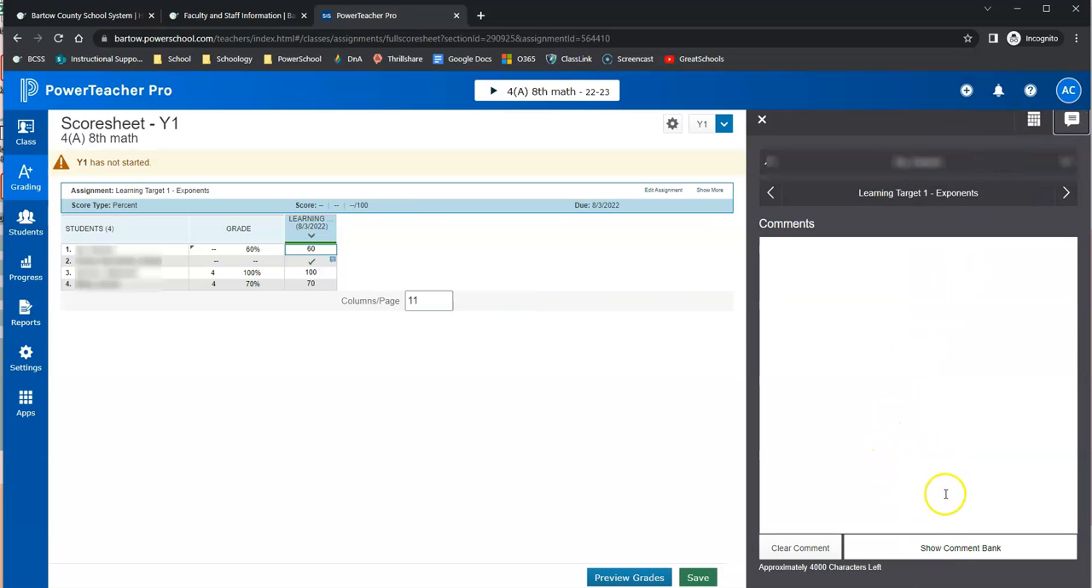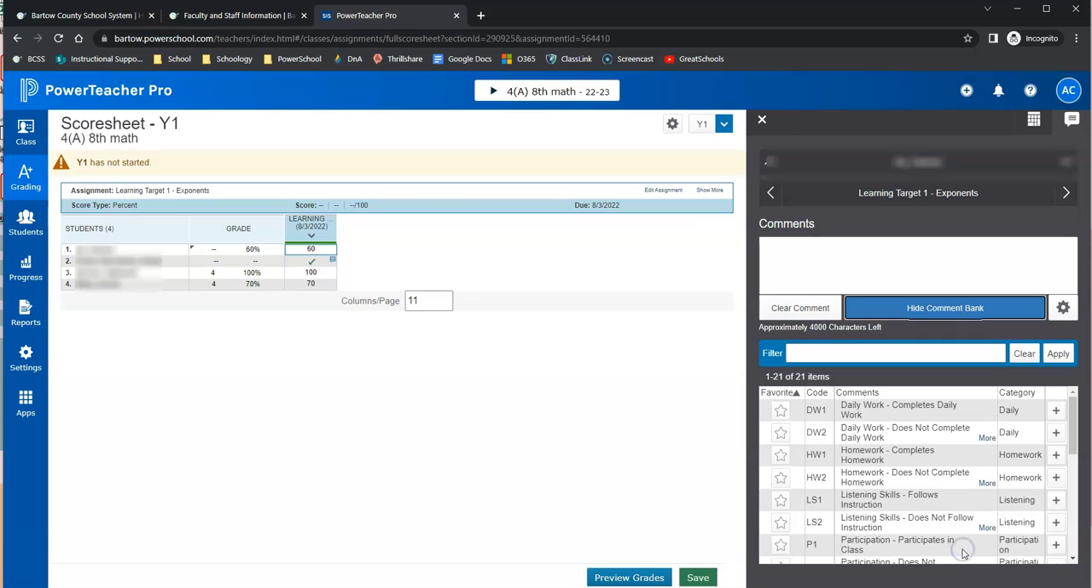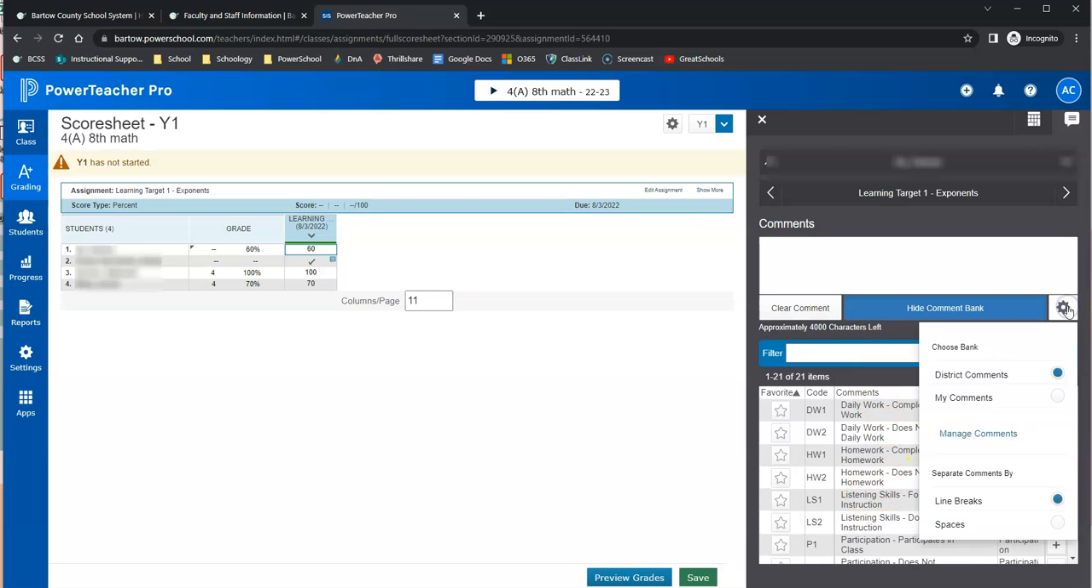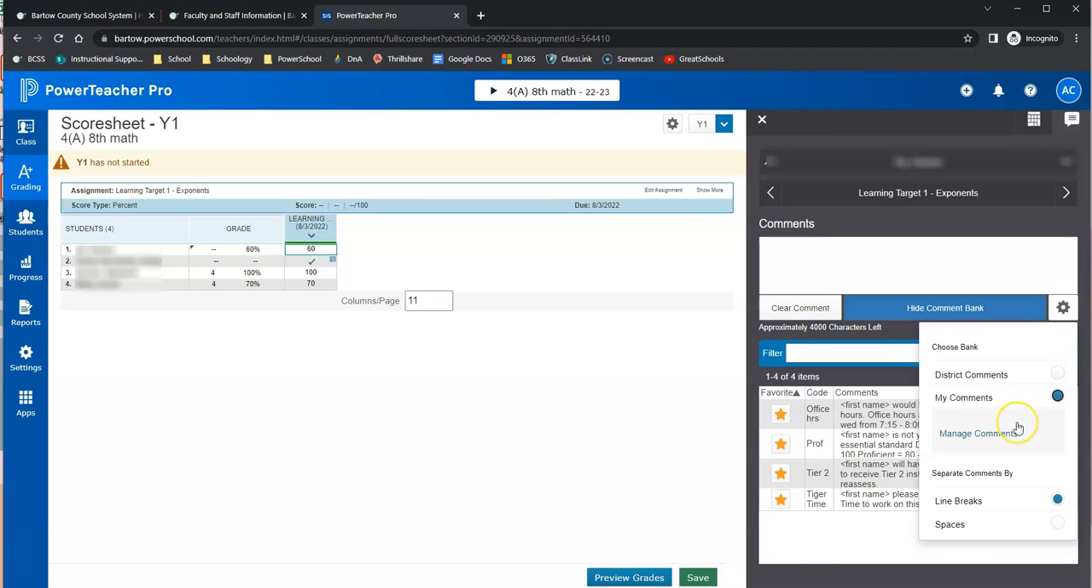And then down here, you can see your comment bank. And I want to make sure that I see my comments. I don't want to see all of these district comments. So I'm going to click this gear, and I'm going to click on My Comments, and then I'm going to decide how I want those comments to be separated. Do I want it to look like separate lines, or do I want it to look like one ongoing paragraph? Do I want it to just be separated by spaces? I'm going to keep it as line breaks.